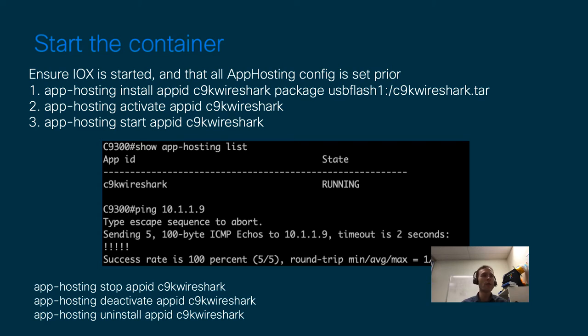I did the show app hosting list here in the screenshot, so we can see that it's in the running state after we started it. And then we did a ping, and we can see that the ping is responsive.